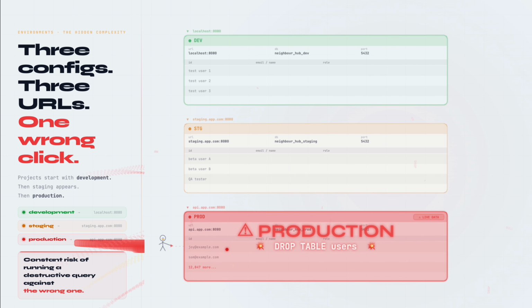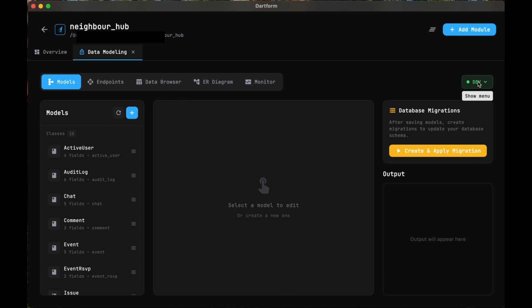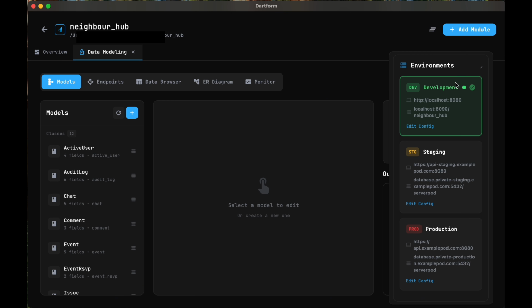So in the top right of the data modeling panel, you'll see a badge showing your active environment. Right now it shows dev, green. Dartform detects environments automatically by reading the config files in your Serverpod project's config folder. Development, staging, and production, whichever YAML files exist, Dartform picks them up. Now click the badge to open the environment picker. You'll see all your available environments listed there with their connection details pulled from the config files.